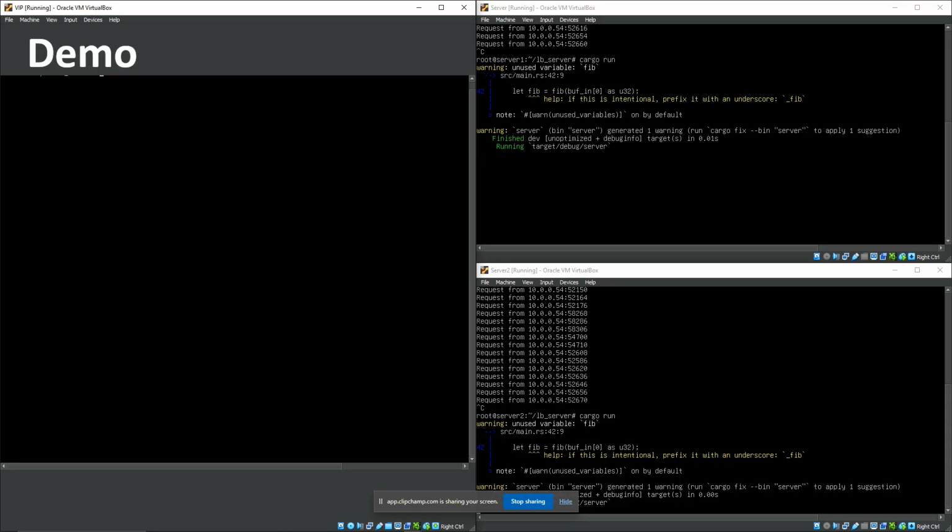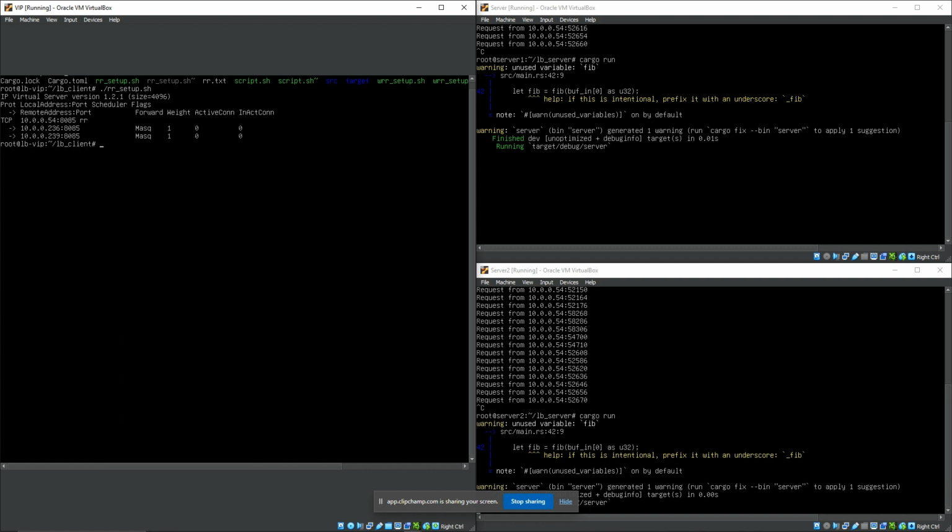Okay, I'm just going to do a quick demo showcasing how our experimentation works. So we have the three VMs. The VM on the left is the director, and the other two VMs are real servers. Each of the real servers is running an instance of the server program. First thing I have to do is configure IPVS using IPVS ADM. I've written a script to handle that for me. You can see the output.